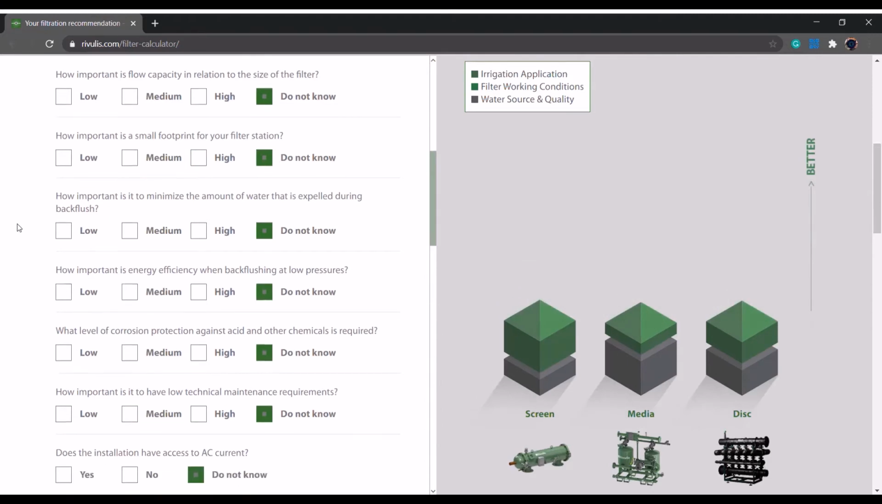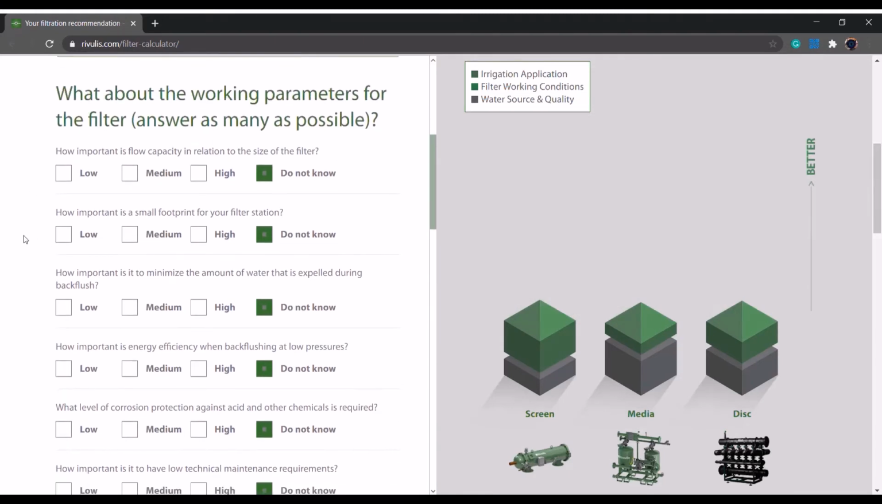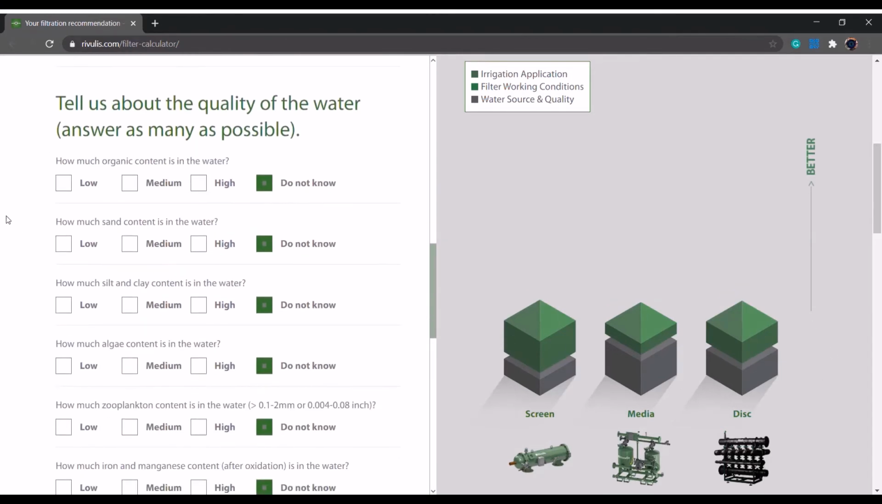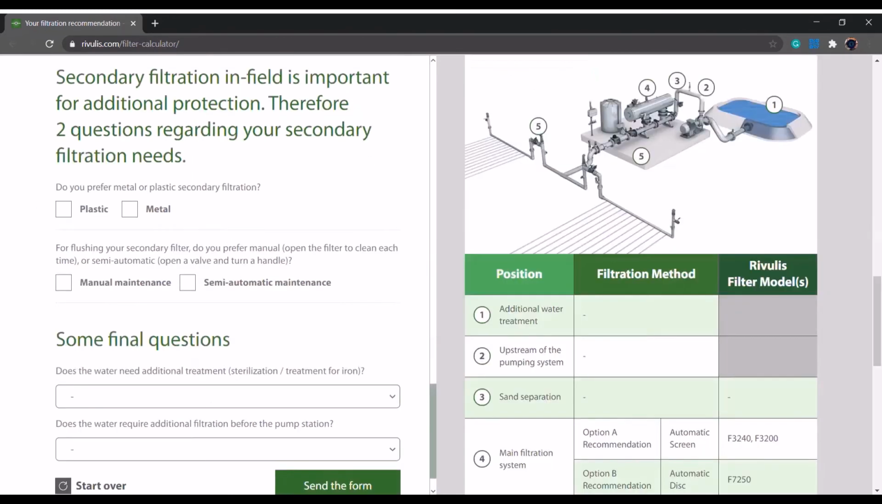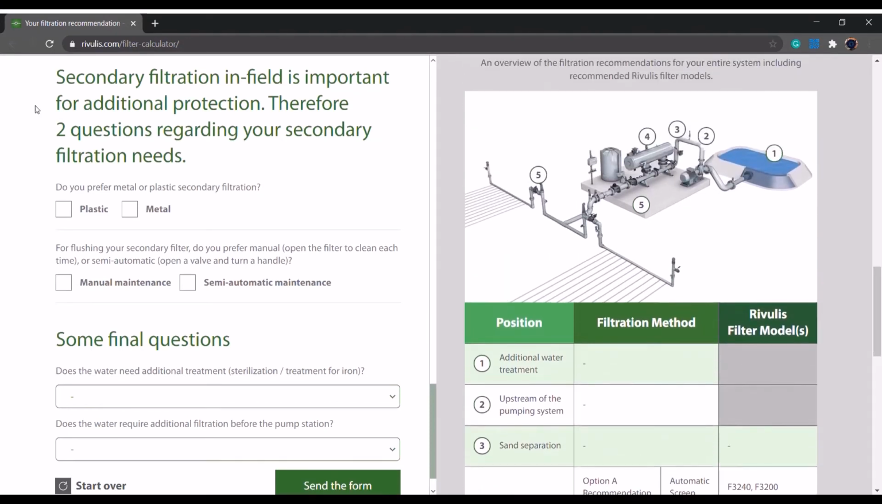And how important is it to minimize the amount of water expelled during backflush? You can see here something very similar. So all these questions on the overall actually pushed efficiency and models like screen and disk over media. Okay, so far we have seen how to answer the questions regarding the main filtration system, and we will see the rest right now, which is actually pretty easy and pretty straightforward.